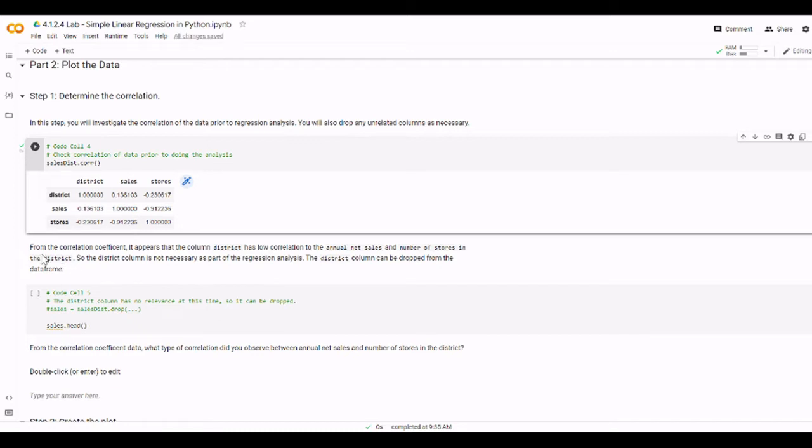As we can see from the correlation coefficient, it appears that the column district is not correlated with the annual net sales, nor with the stores. So the district column is not necessary as a part of the regression, so we don't need the district anymore. We need the sales and the stores only. So for this, we need to drop the district from the dataset. To do this, we can use a method called drop, and we just need to specify it here.